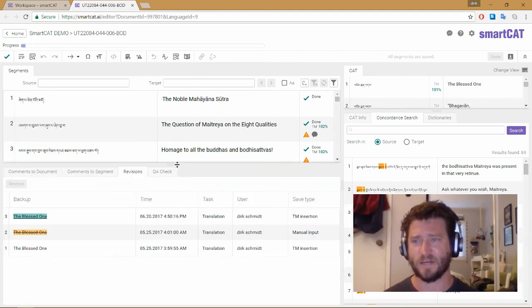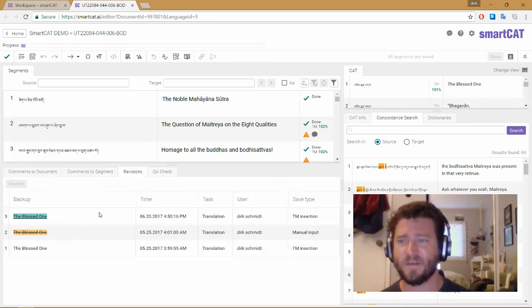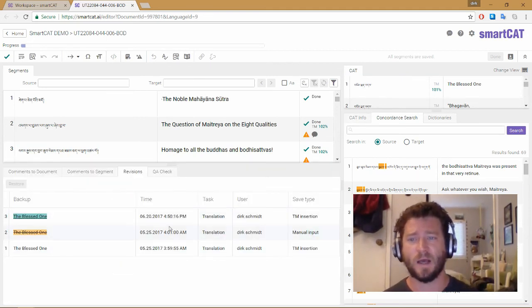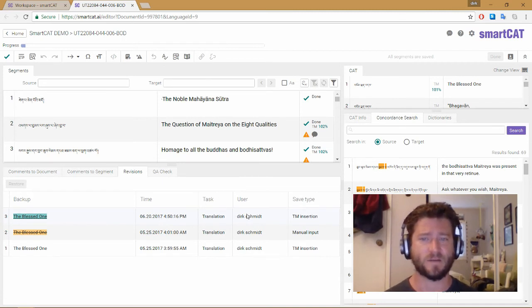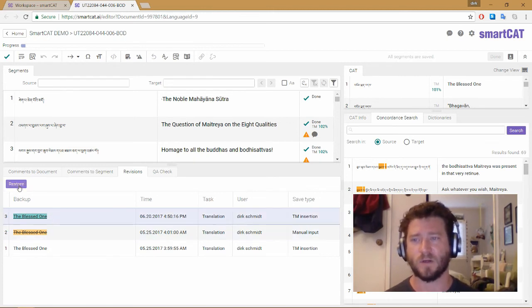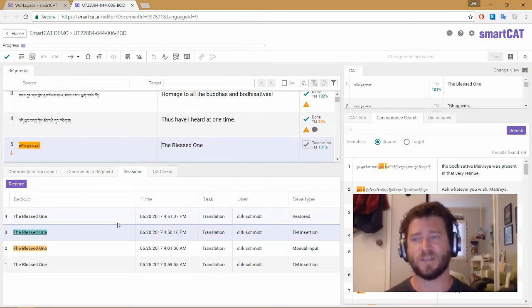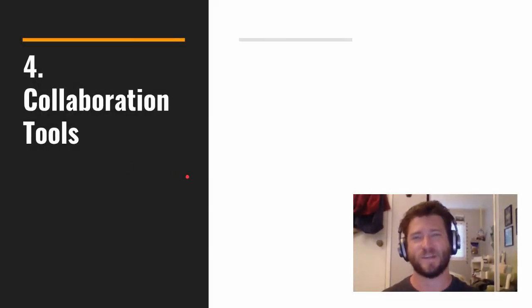And let's look down here. You can see it's also saving all the revisions that I do. It's time-stamping them and also telling which user made that change. So it's very easy to go and restore one of these if you change your mind about, oh, this was the wrong one.